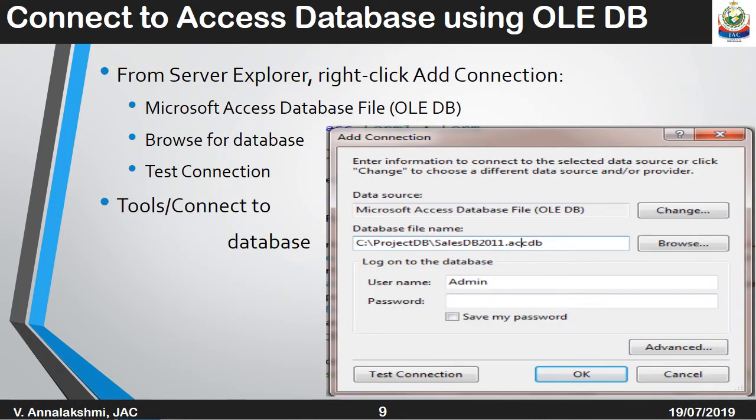How to connect an Access database using OLEDB. From the Server Explorer, right click Add Connection and choose Microsoft Access database file, that is OLEDB. Then browse for the database where the data is available. Next, choose test connection. Once all the details are filled in, the test connection will indicate it succeeded. Next, go to Tools, Connect to Database.